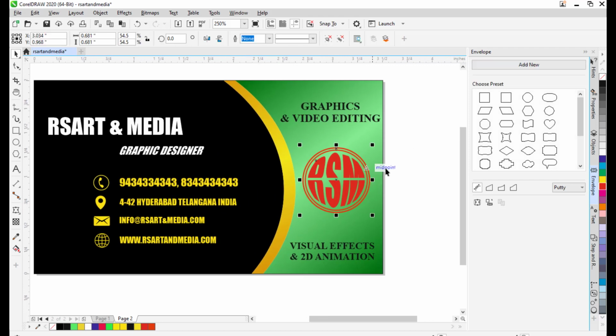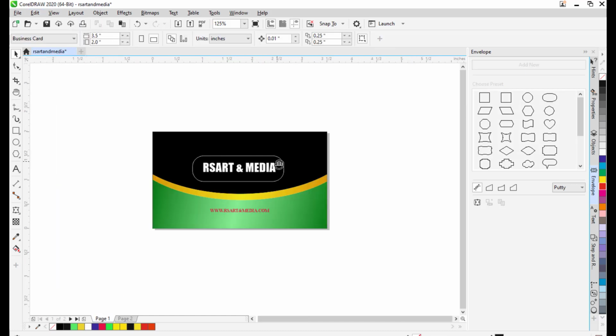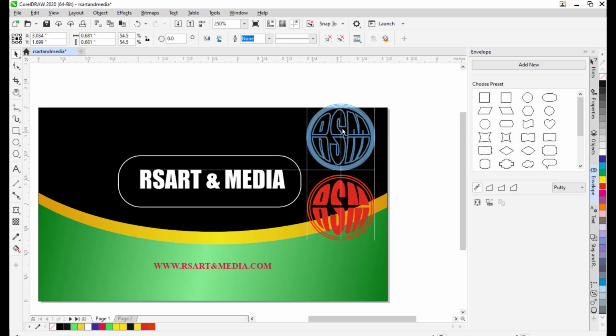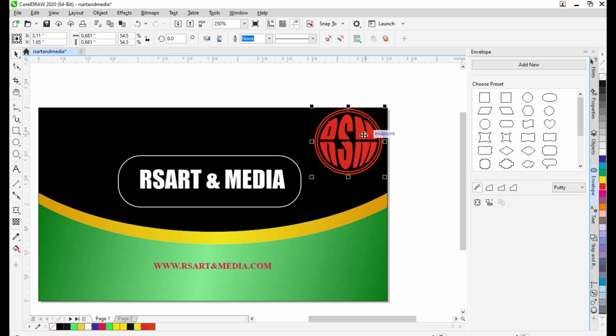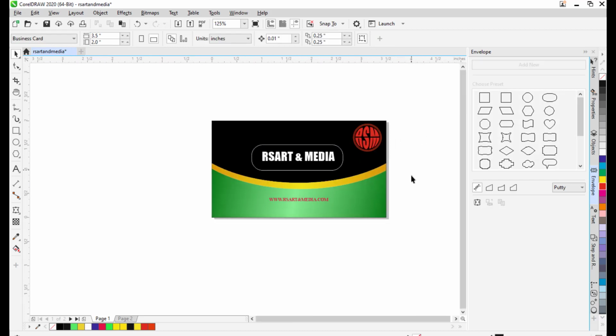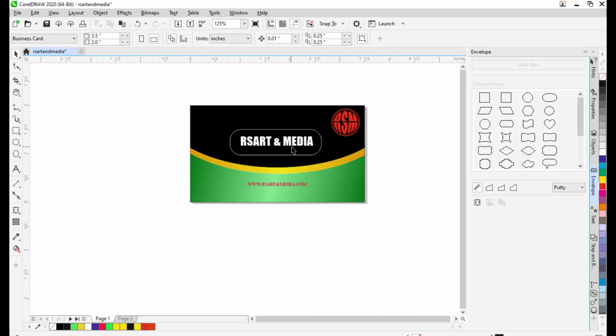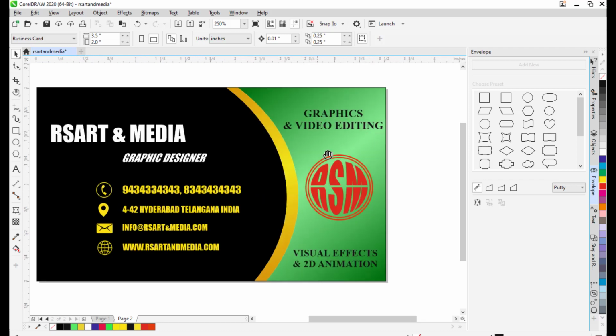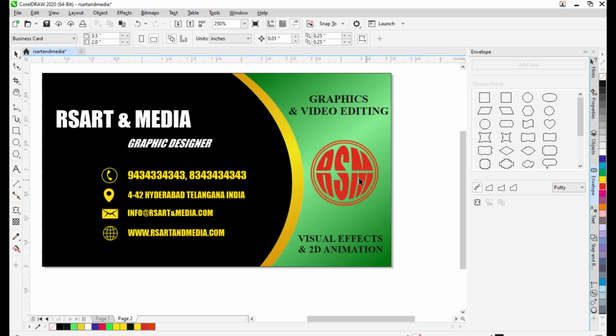So we can also copy the logo and we can put it on the other side. So in this, or we can say the back side, right? So now we have completed our visiting card.